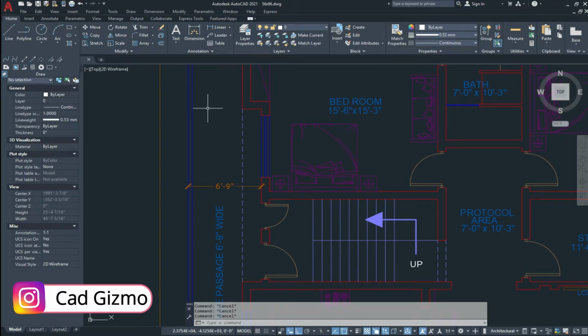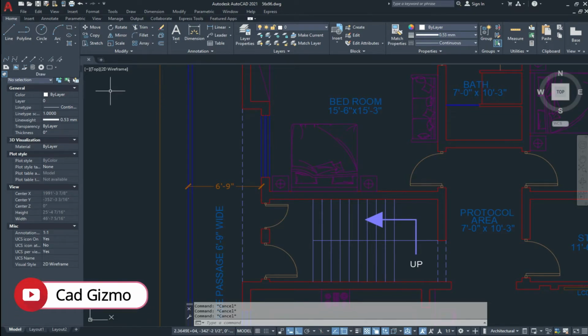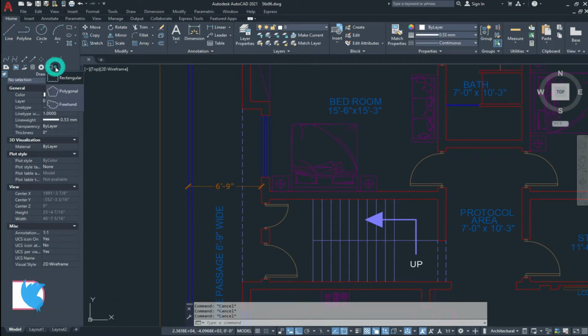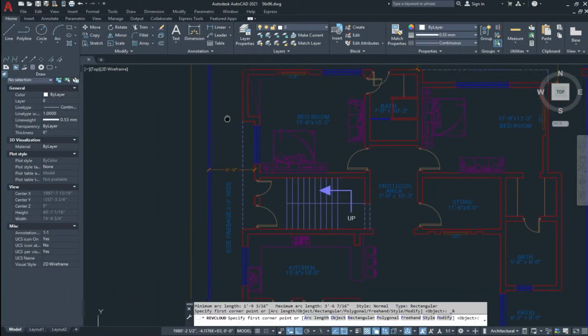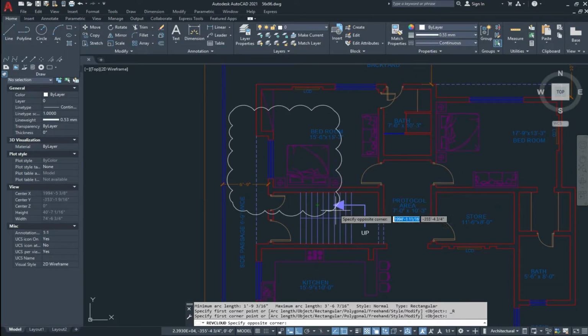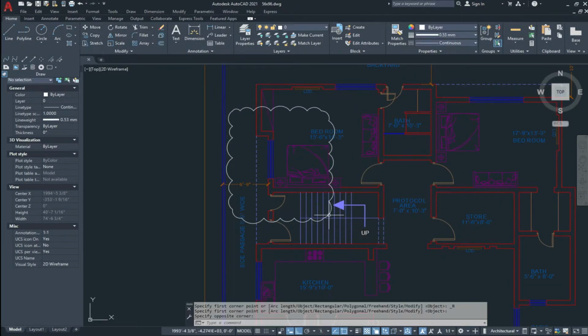You can find this tool in the Home tab, in the Draw panel, and here is your rev cloud. The first one is the rectangle. Just click two points, and in this way we can make our rev cloud.